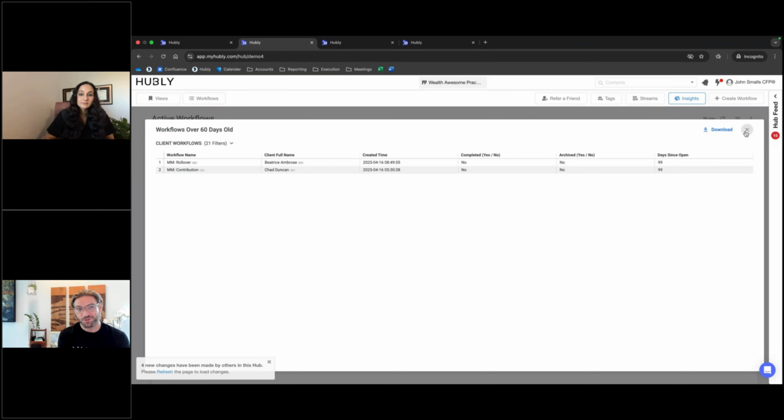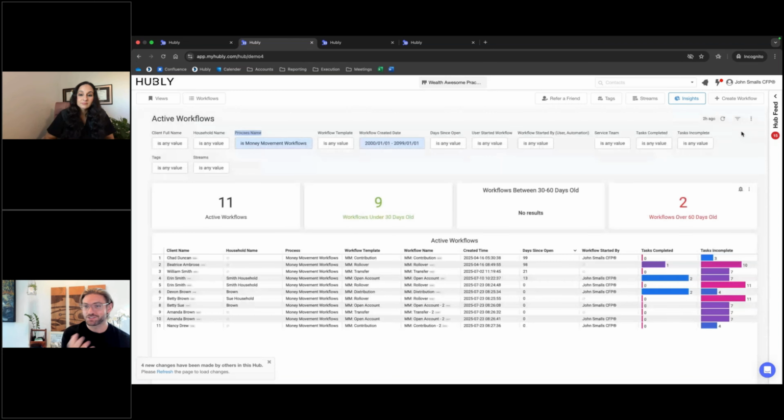So aged workflows are important, and Hubly does this automatically, assuming you use our workflows. Here at the bottom, you can see some more data. We timestamp every workflow, and we then automatically track how long they've been open for.